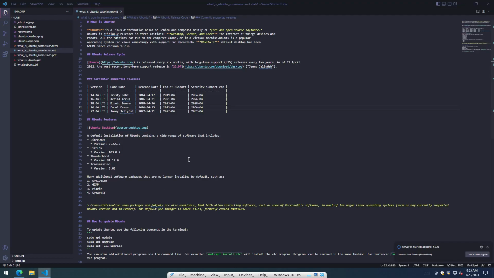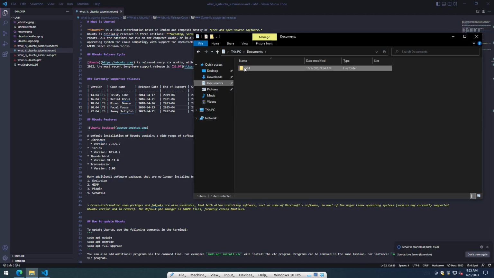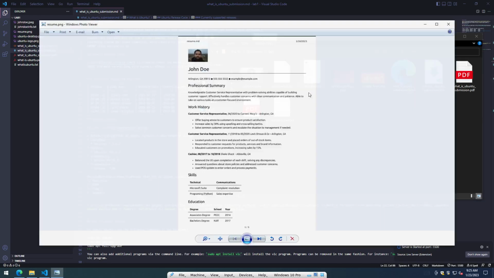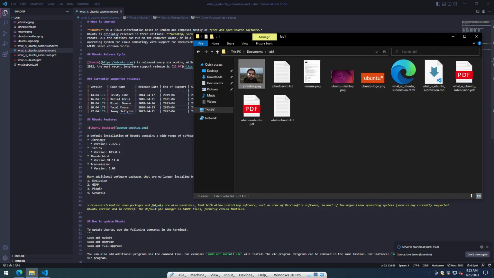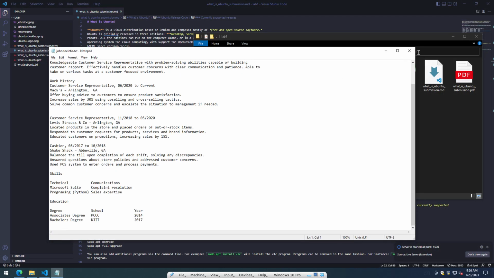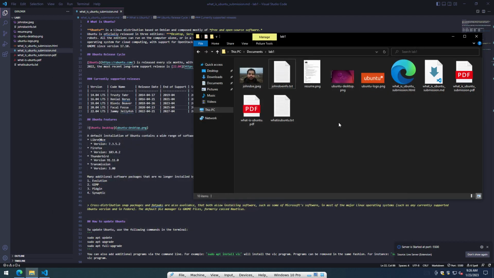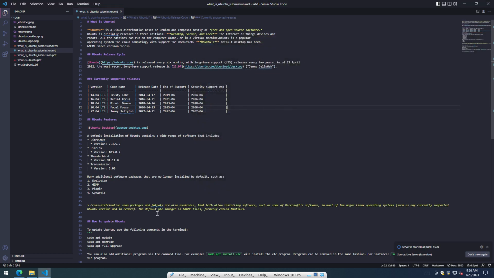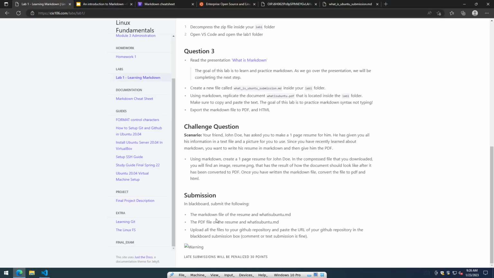So let's open the file manager over here, go to Lab 1, and here is how the resume should look like. Once you do the conversion, it should look like this. Okay, here is your picture that you're gonna use. Here is John's information. Everything you need to know about John is right here. And that's about it. Now, once you have converted the file to HTML, and once you have converted it to PDF, you are going to move to the submission part of this assignment.